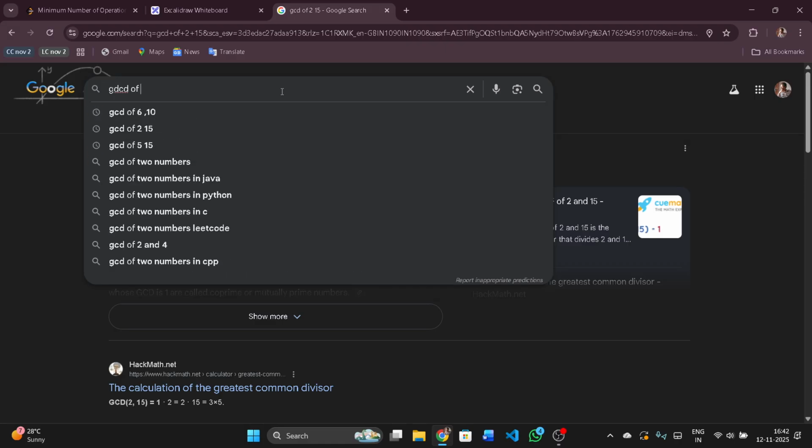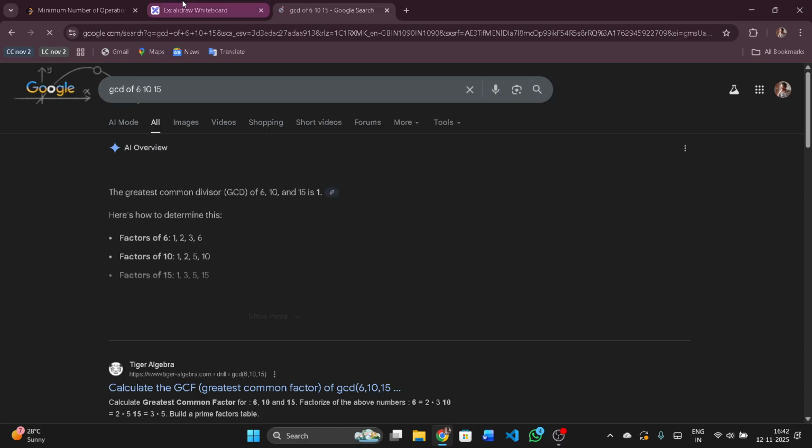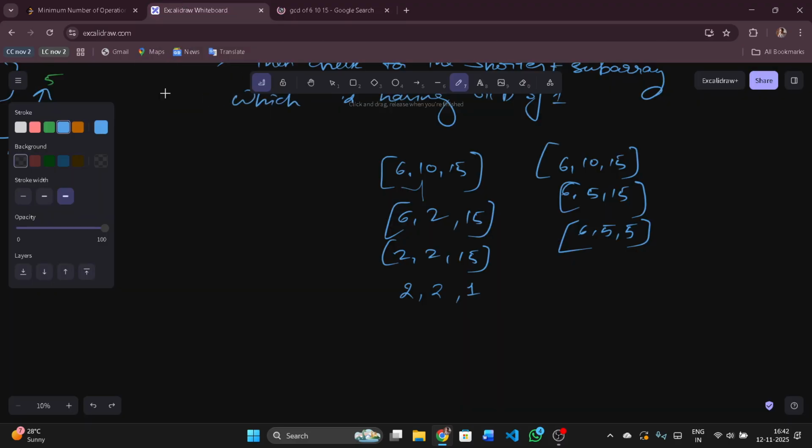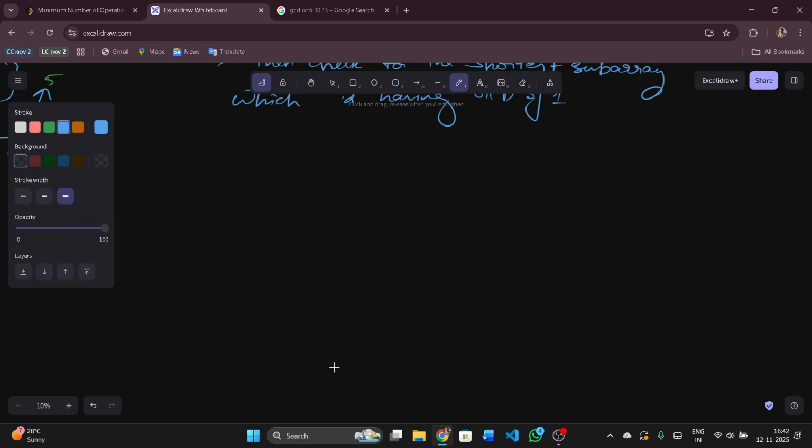What is the GCD of 6, 10, and 15? The GCD of 6, 10, and 15 is 1 itself. You don't need to make this 2 and then 1, however. So if I just want to tell you how that works, 6, 10, and then 15, the GCD of the whole is 1 itself.